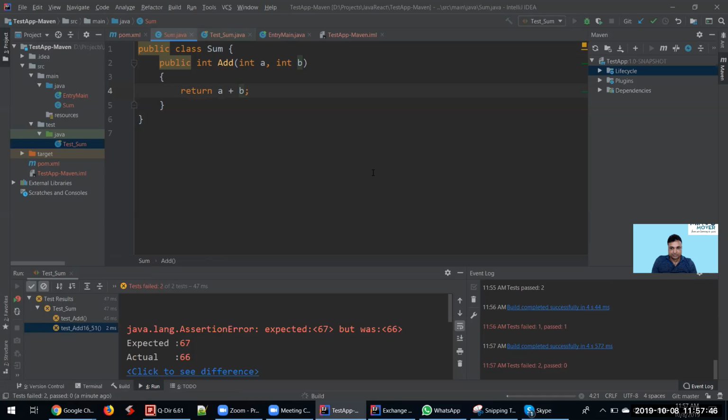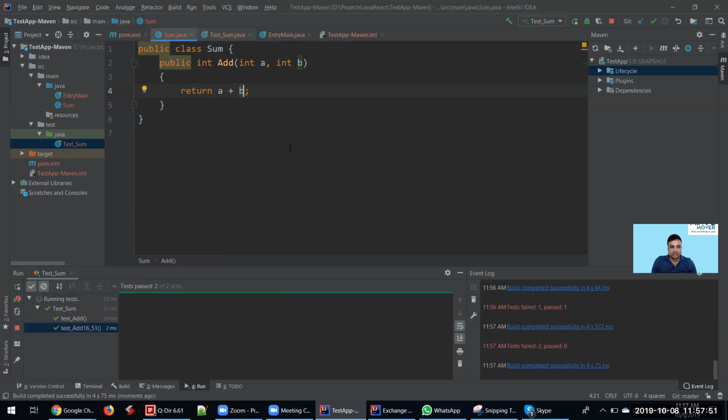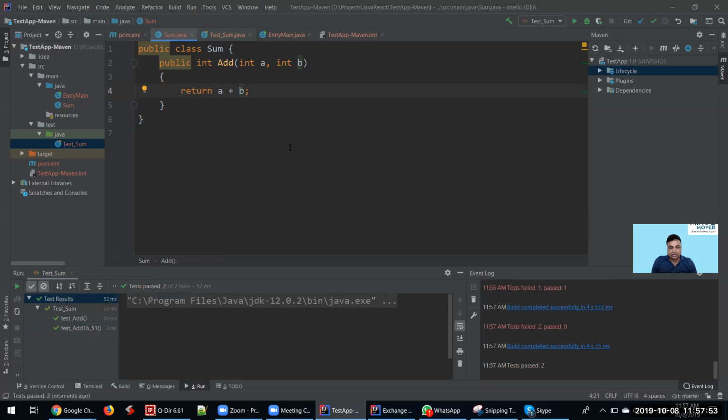All right. So this is just a simple example of addition, but when you build big projects, you will have a lot of test scenarios, right? So even a small change can create a problem in production, right? So that's why you should always write unit tests.